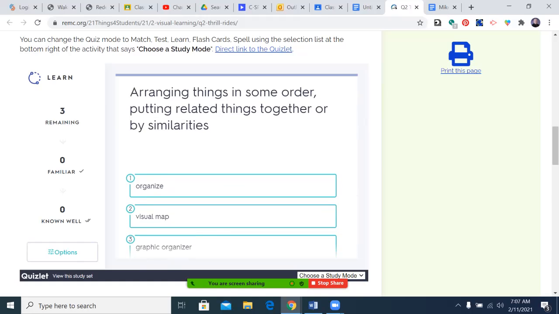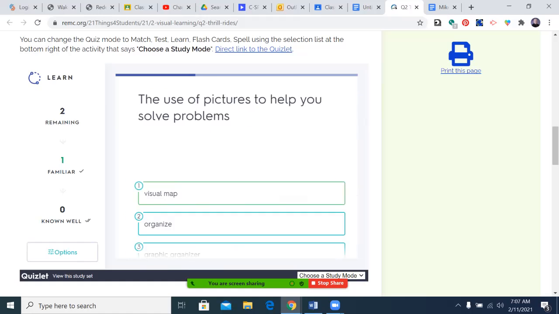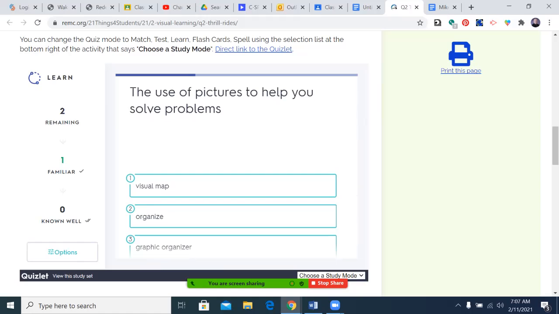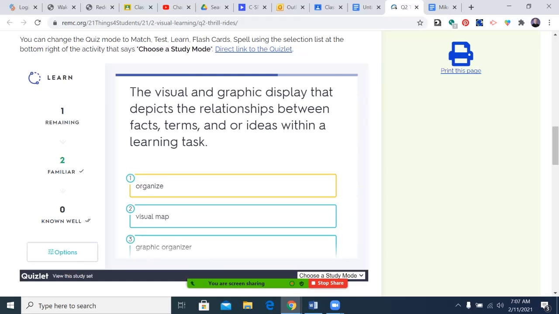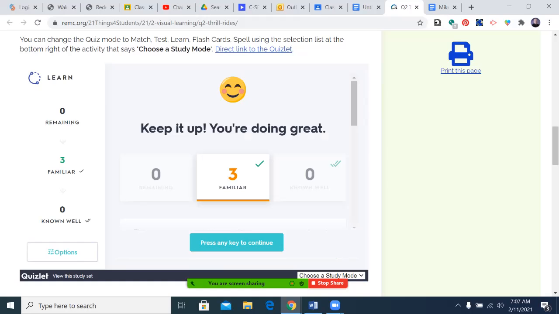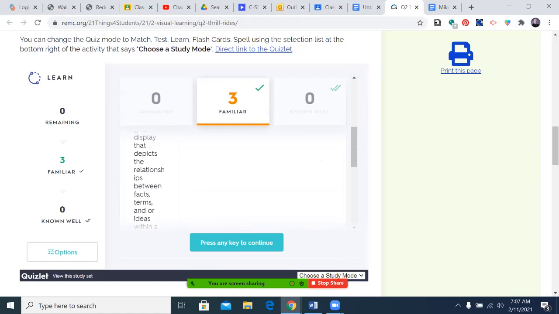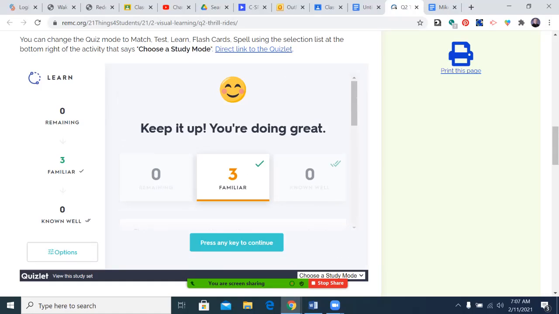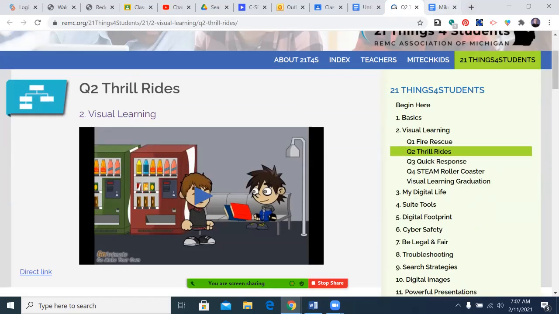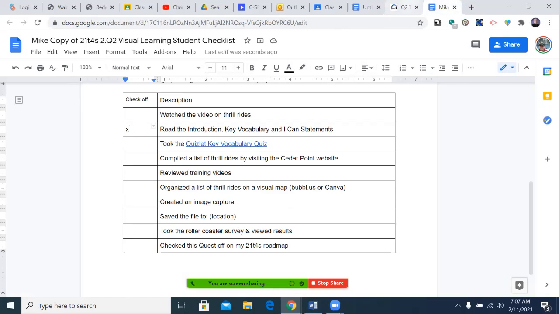Arranging things in some order. Putting related things together by similarities, that's organize. The use of pictures to help you solve problems. Visual map, correct. And then you see we're back to this one. And graphic organizer, correct. And then you see the answers there. You're welcome to practice that again, because you want to make sure you know the terms. I would have checked it off, but I think you should try it anyway.